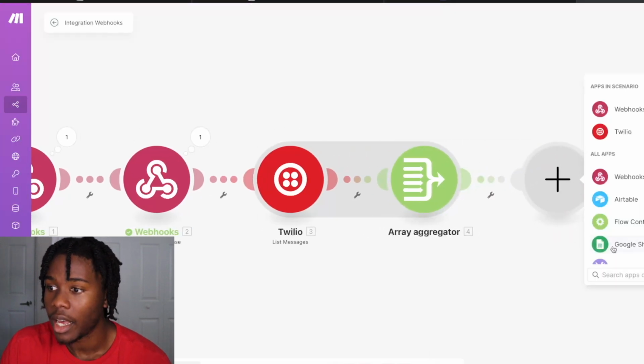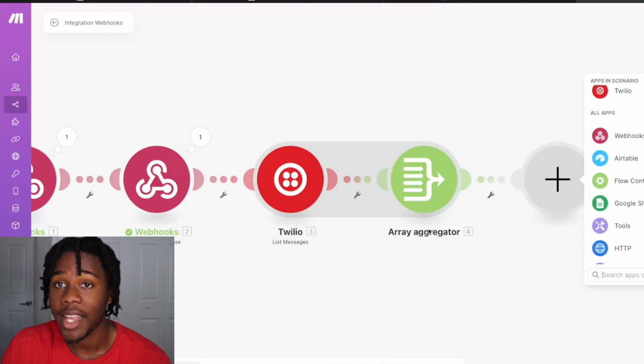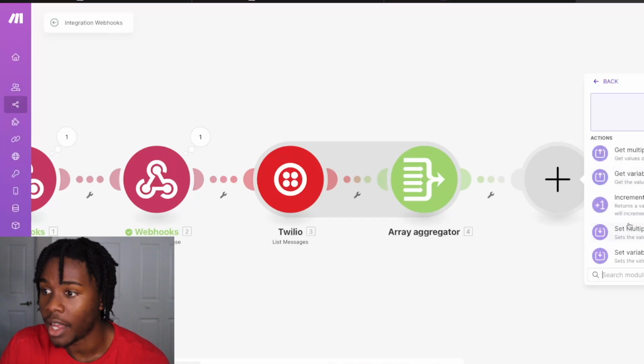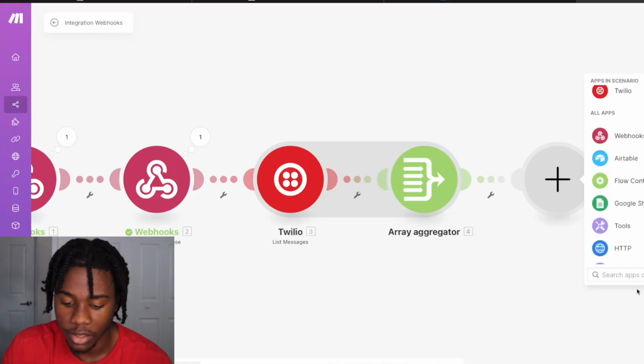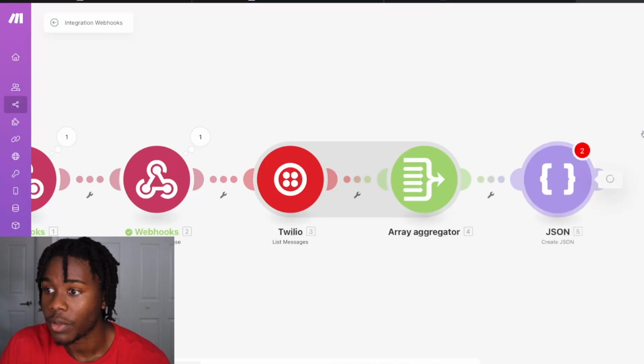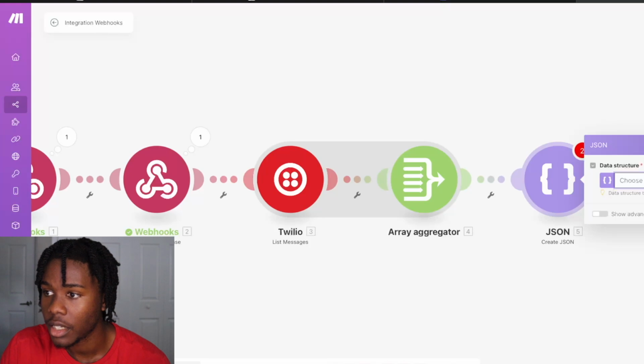And then we're assembling that into an array, but we're going to be using ChatGPT later, and we can't just pass a Make.com array into ChatGPT. So we need to turn this array into a JSON. I'm not sure if I clicked the right thing. Let's see. Create JSON. So yeah, we're going to create JSON.